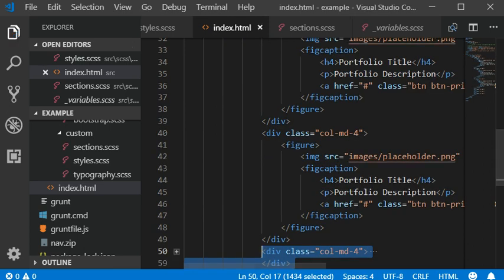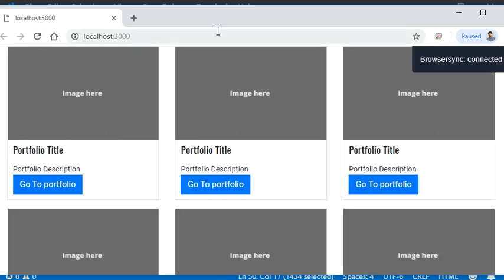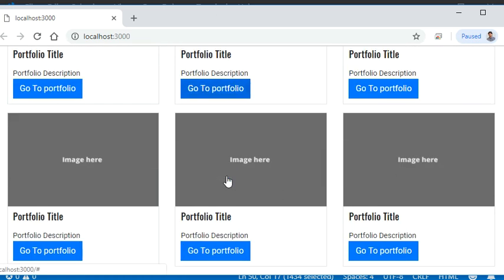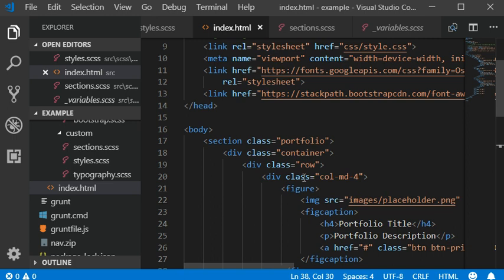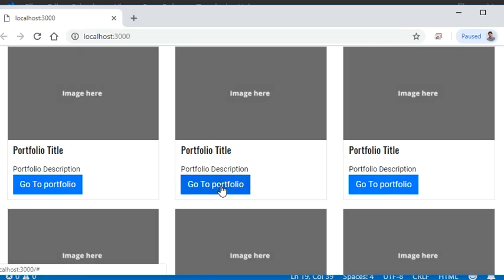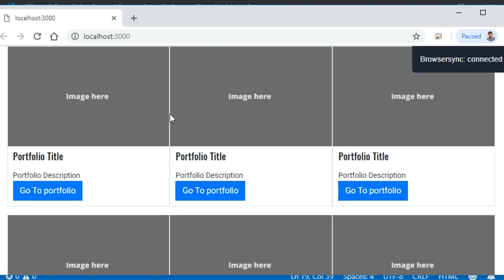because I need some more boxes to display. So now if you don't want this extra gutter space within your grid cells, you need to simply go to the row which is defined here. You can just simply add a class with no-gutters and then save this. So we have a border on the left and right, that's why we are getting a line.